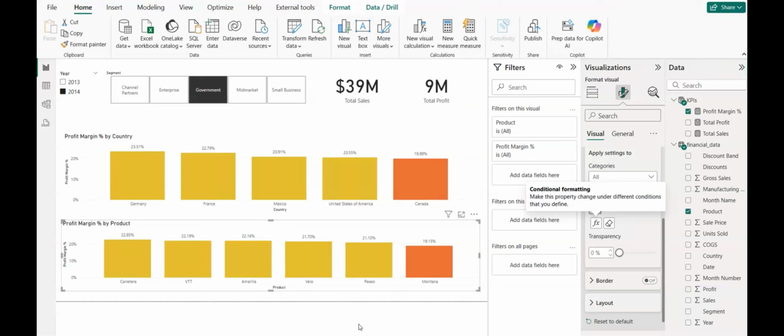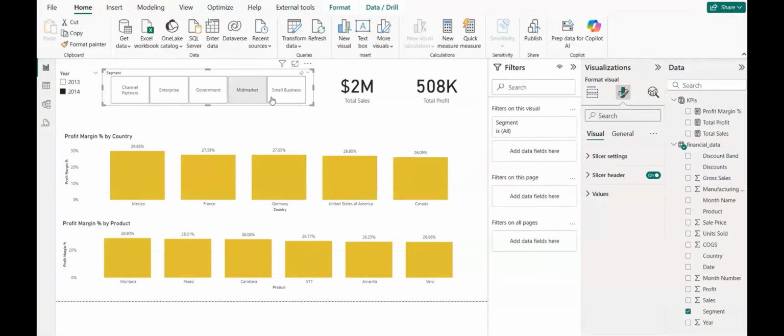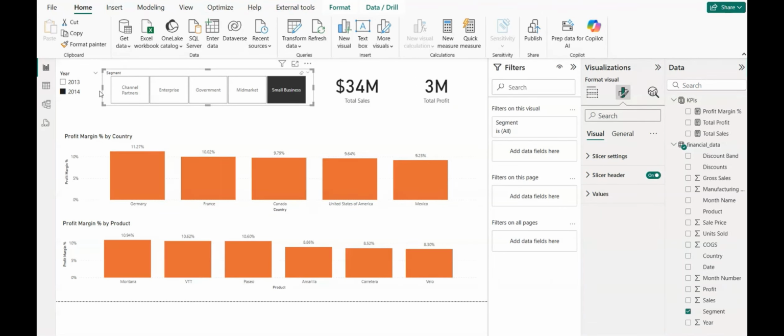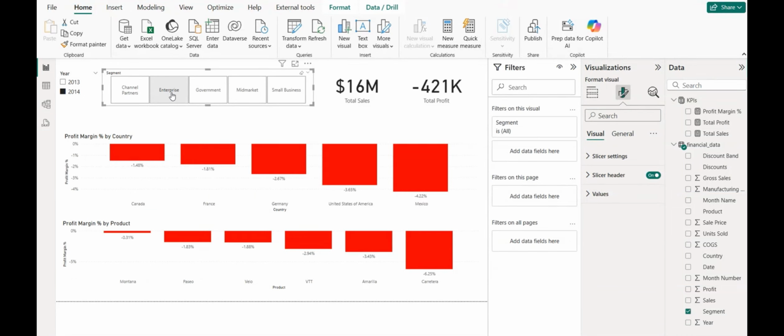Repeat the same conditional formatting for the second chart, profit margin percent by product, to keep your visual language consistent. And that's it. You've just built a professional-grade profit margin analysis dashboard using Power BI. You learned how to write DAX measures, build interactive visuals, and apply conditional formatting for instant insights.